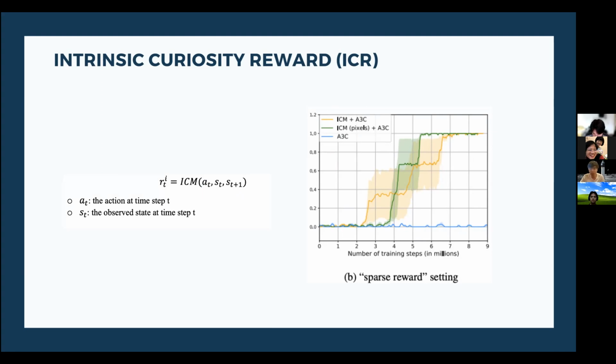We can see from the intrinsic curiosity reward paper that with the intrinsic curiosity reward and with sparse reward problems like gaming, we can turn the model from not learning at all to the state where it can perform efficiently.